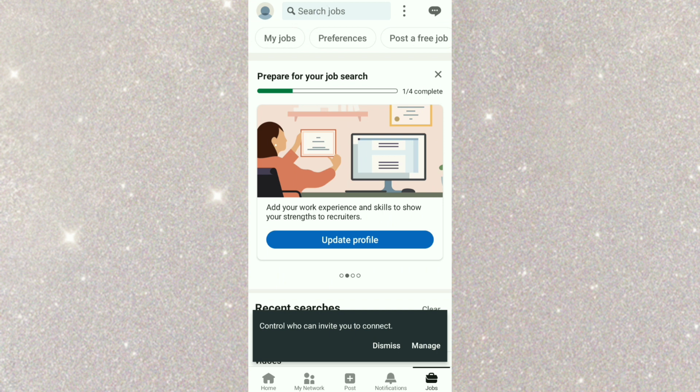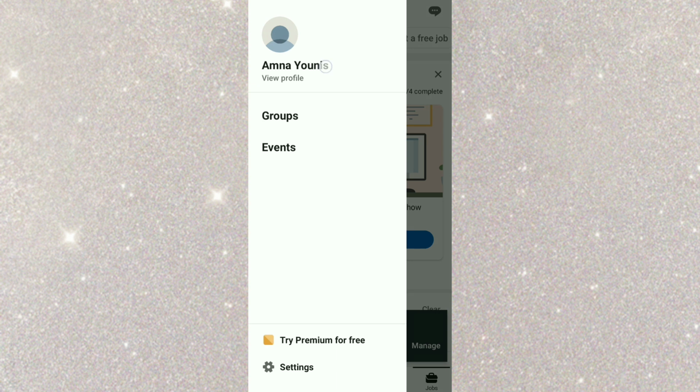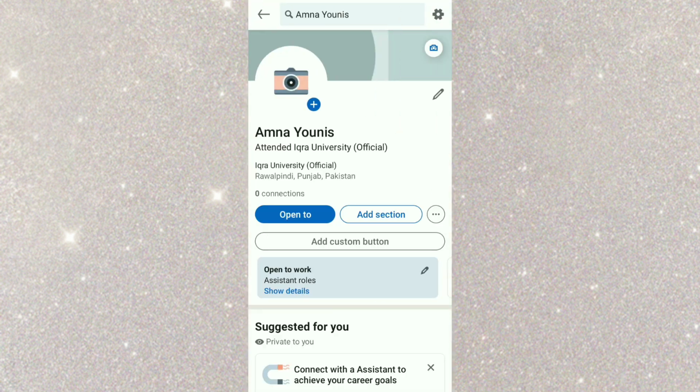In this way you can search from here for the things of your choice. You can view your profile here by clicking on the view icon. In this way you can use the LinkedIn app on a mobile phone.